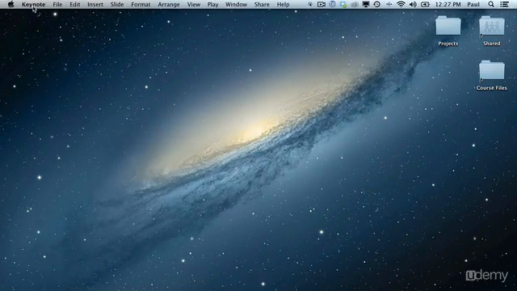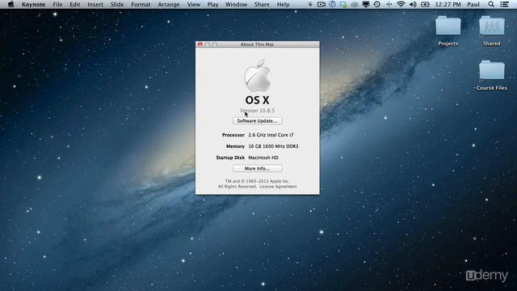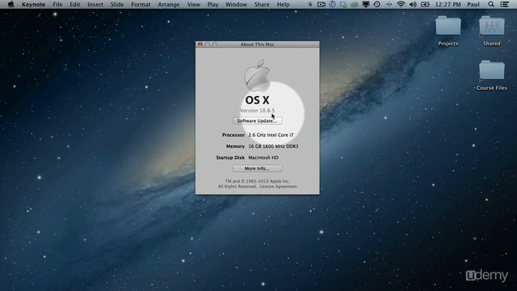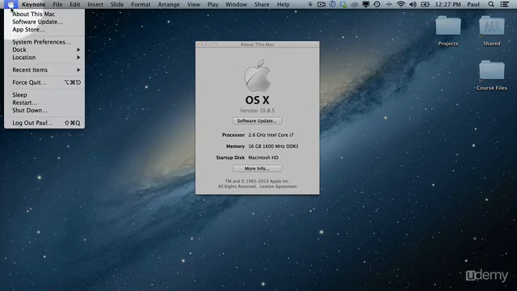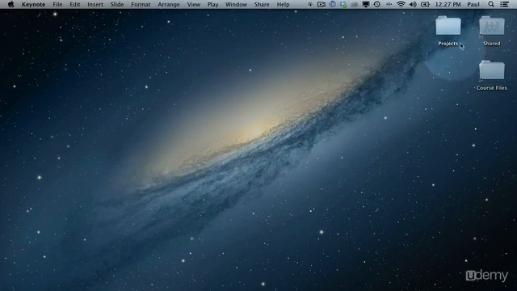All right, so let's get started. First thing you're going to want to do is check About This Mac, see what version you're running. If you're not running 10.8 or later, you're going to need to update it. And you can find that by just clicking on this Apple and clicking About This Mac. So that's your first thing if you don't know what you're running.